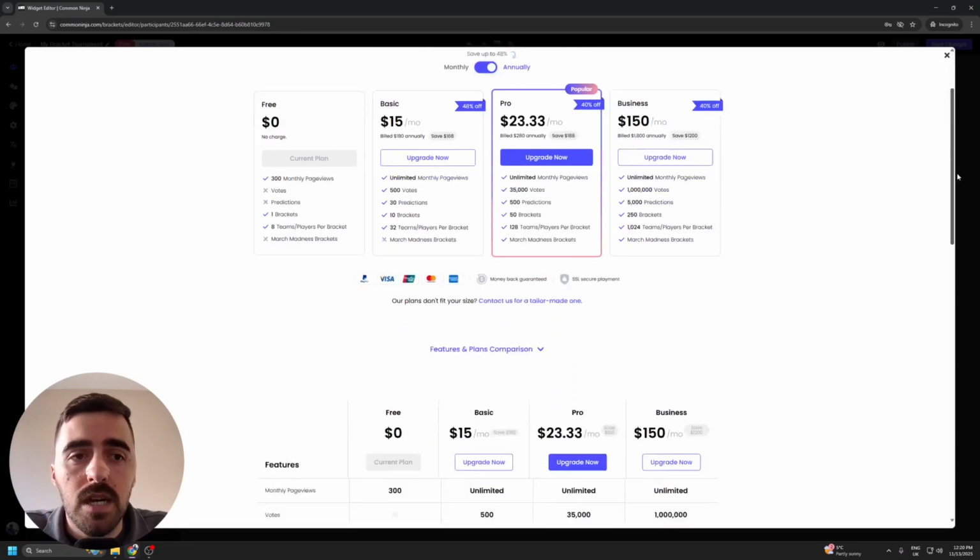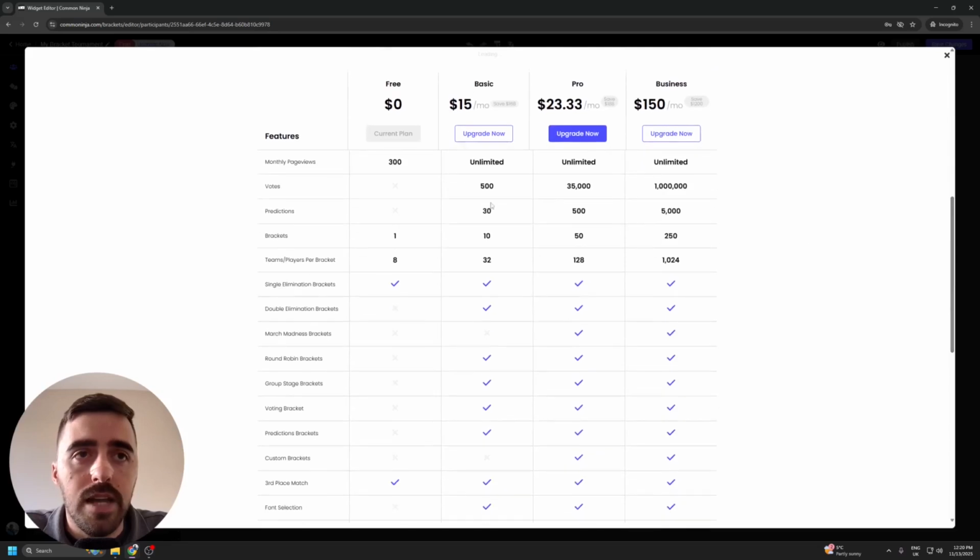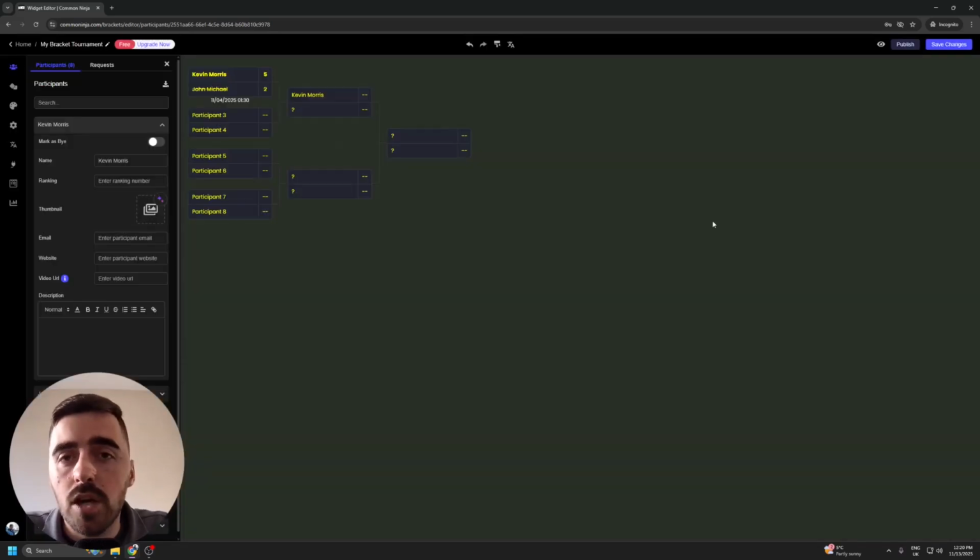And if you go at the bottom here, you can also see the breakdown of each plan and what features and functionalities they offer. But yeah, that's about it. That's how to make an online tournament bracket.